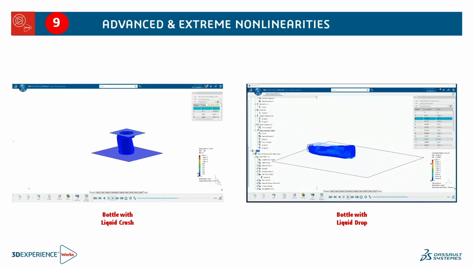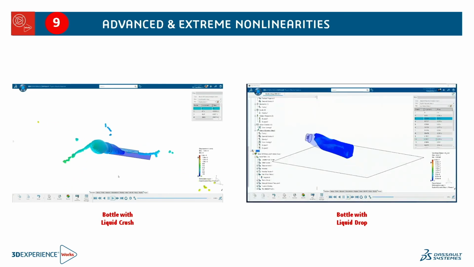But going even further, here we've got a situation where we've got a fluid inside a structure, and we actually need to have that fluid inside the structure to get the correct response of the structure under these deformations. An empty bottle will collapse very differently to a full bottle because you've also got to deform that fluid that is going through.